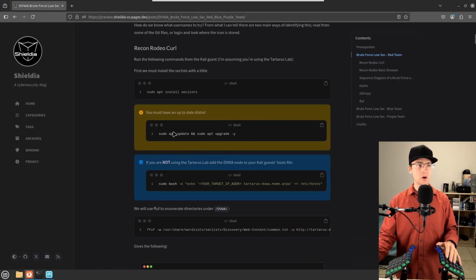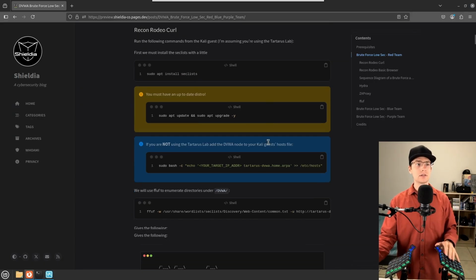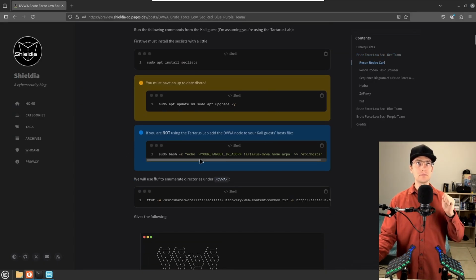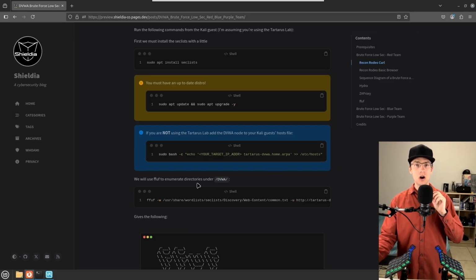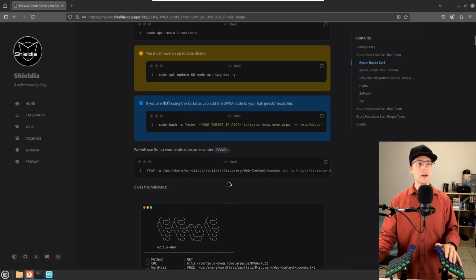For the curl-based approach, you're going to want to make sure you have up-to-date packages. Then you're also going to want to make sure, if you're not using the Tartarus lab, to add the custom IP address so that you can resolve Tartarus-DVWA.home.arpa to your specific custom IP address in the /etc/hosts file. If you are using the Tartarus lab, this is already done for you in the provisioning script, so you don't need to worry about it, because then all of the other commands can follow very simply.